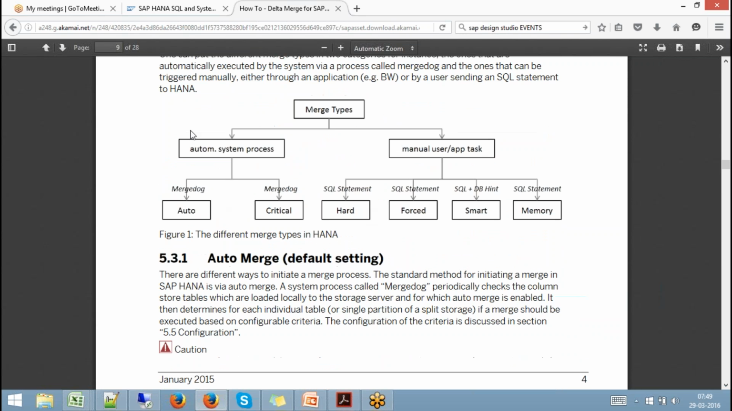So mainly we will be interested only in these types. We don't have to worry so much about the rest. This is more of an admin document, but still, now you're asking me which one I will use. Now I have so many options, where I can associate my system to do merging, or I can trigger the merging manually. I would say I will go with smart merge.